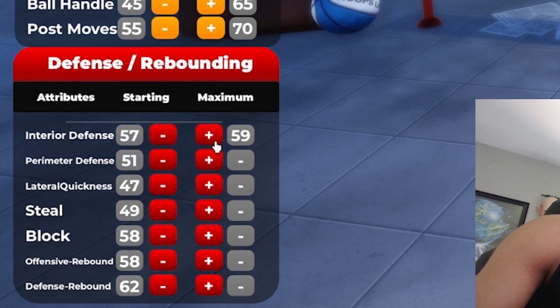And then interior defense, we're gonna max all the way out to 82. That's really high, so I highly doubt that anybody's gonna be able to score on you in the paint. Even if you are slower than the big guards and whatnot, you'll be fine. So 73 perimeter defense. Lateral quickness, we're gonna max out to a 68, so it's gonna be the max as well.